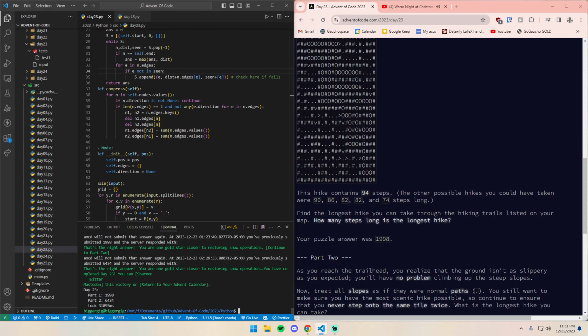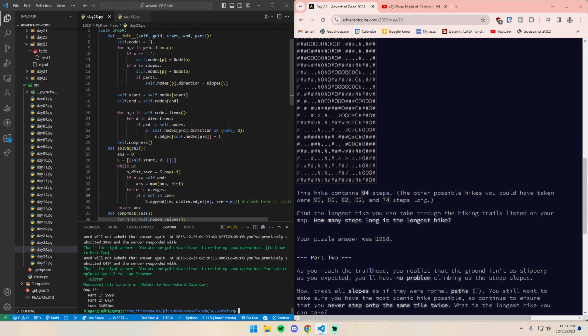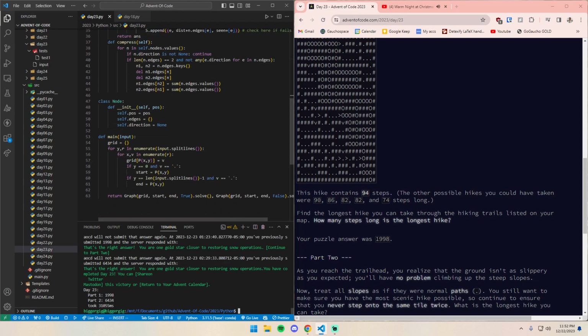And the code works after 31 seconds. But hopefully this is fairly intuitive code that you can follow along with. Let me know if you have any questions, and happy solving.